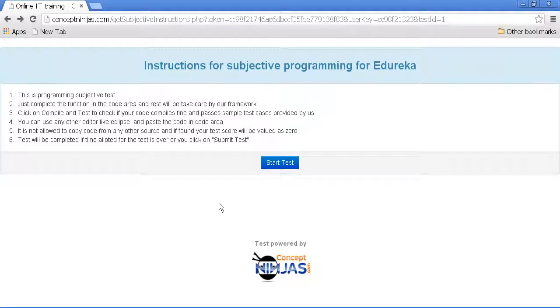Welcome to the demo of the subjective programming test prepared by ConceptNinjas. Each employer is given an authorization token. The employer can distribute the URL to the candidate whom he wants to test in subjective programming.